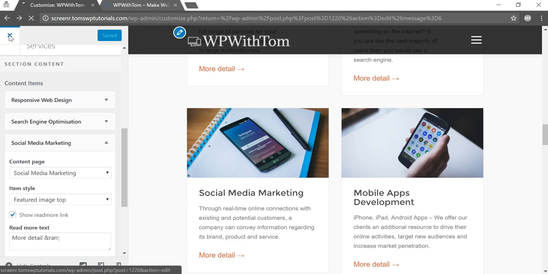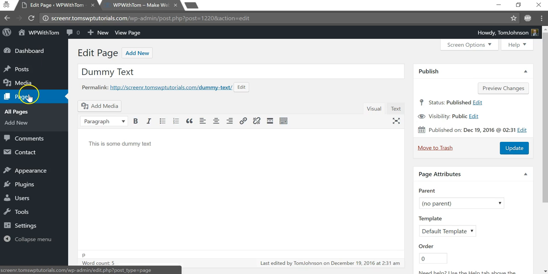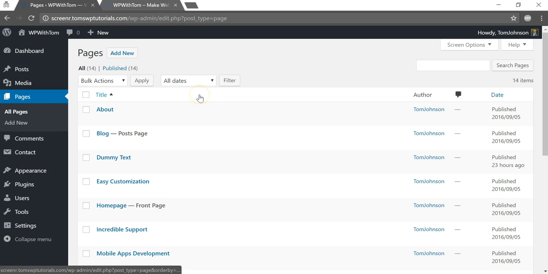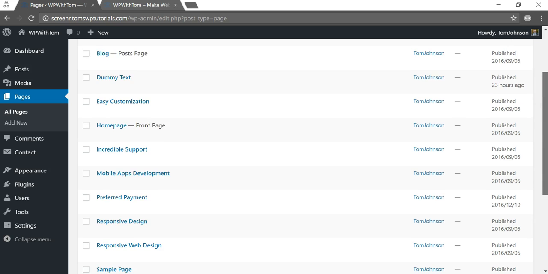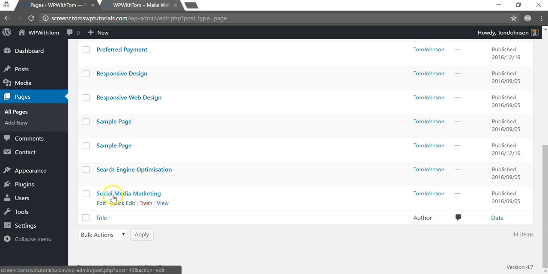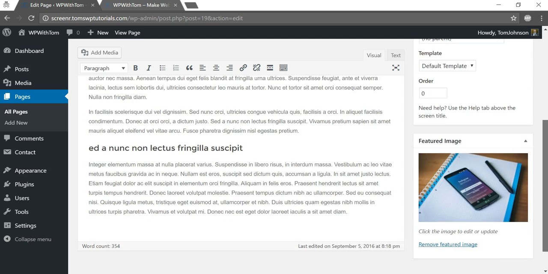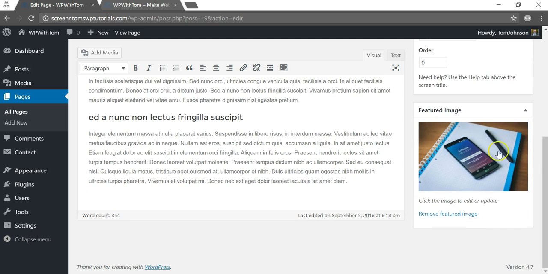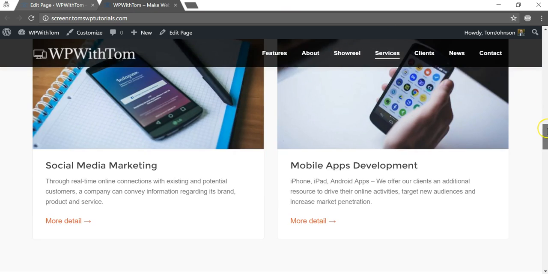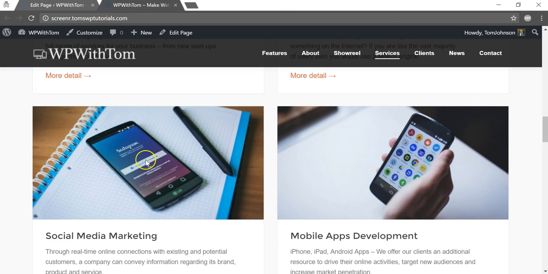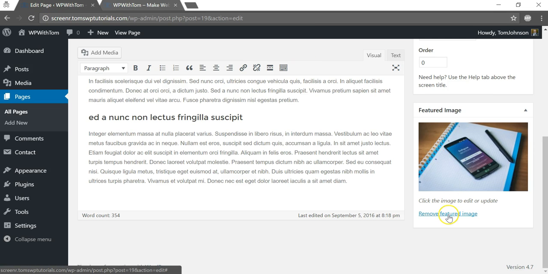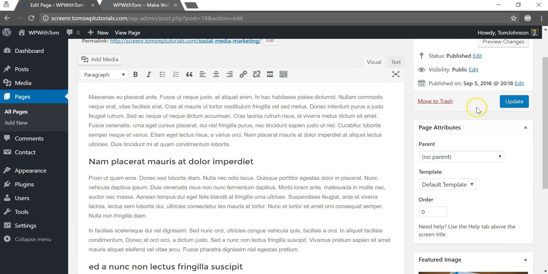If we click X after it's saved, we can go back to pages here, and let's go to where it says social media marketing. It should be in alphabetical order, so it's the bottom one here. And if we click on that, we should see this right over here. It's called a featured image, and this featured image is what shows up right here in the social media marketing section. So that's how you would add. If you wanted to remove it, you click remove, and if you wanted to add it, it would say add, and then you would click it there, and you would simply go up and update it to make the changes.